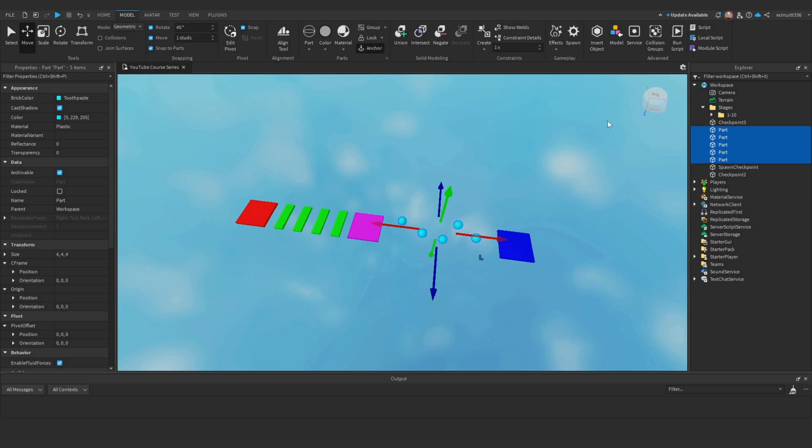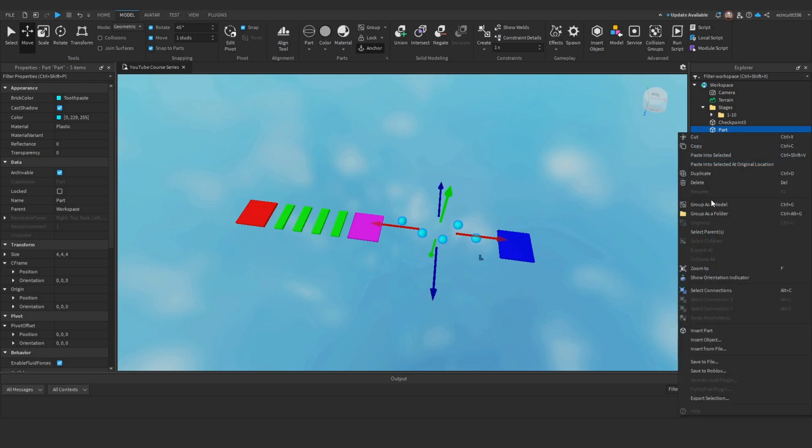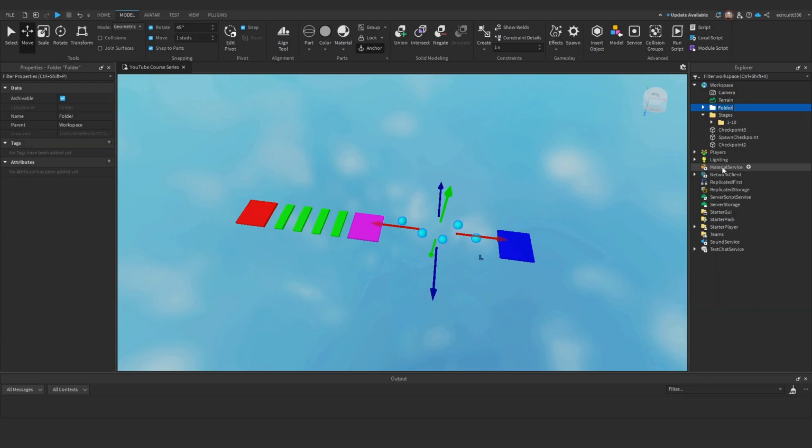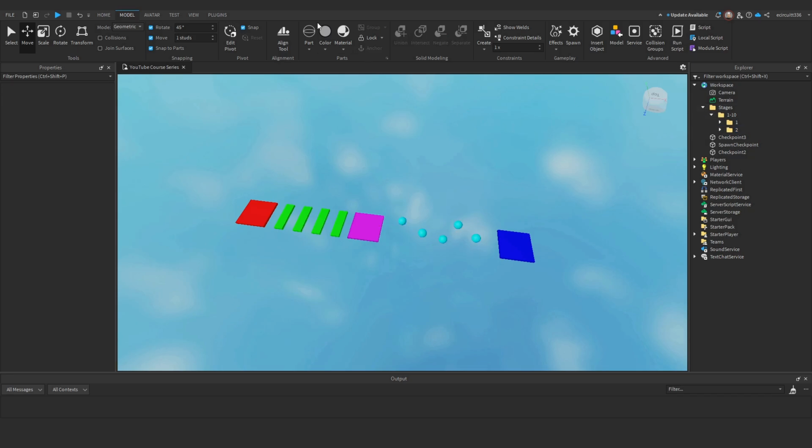First of all, anchor them, and right click, group as a folder, and this is the second stage, so we'll give it the name of just the number 2, and then drag that into our 1 to 10 folder. And you can see how that makes a bit more sense now.